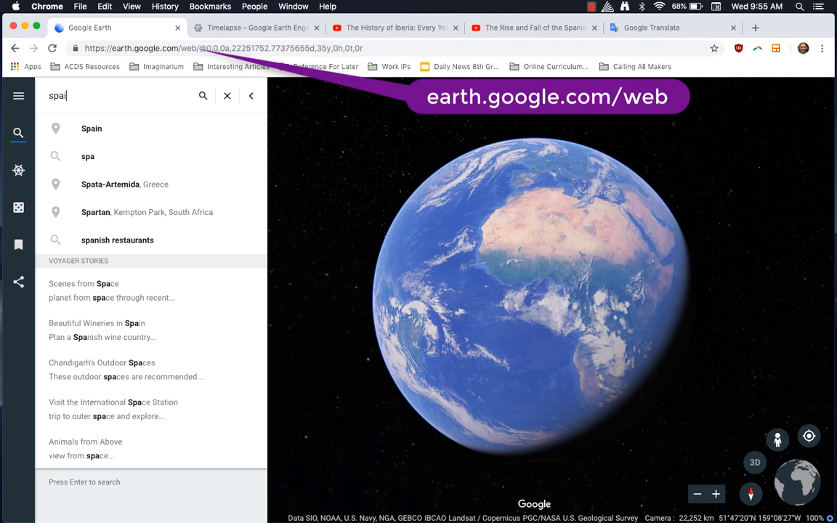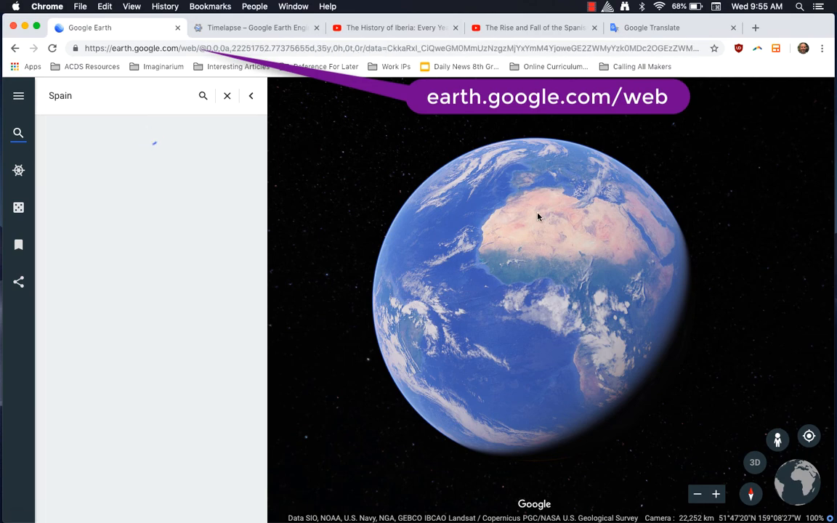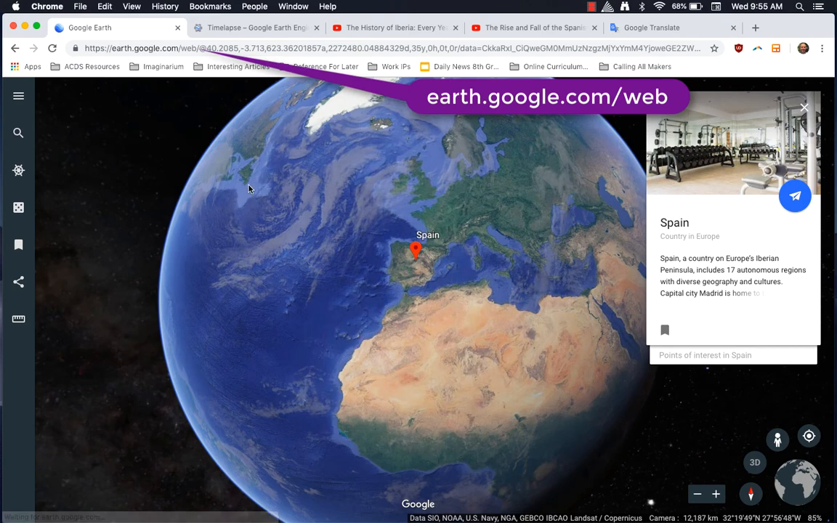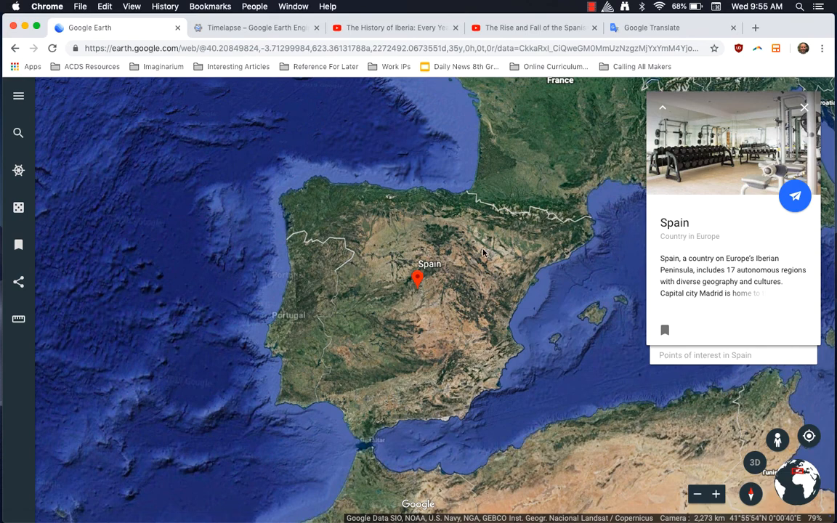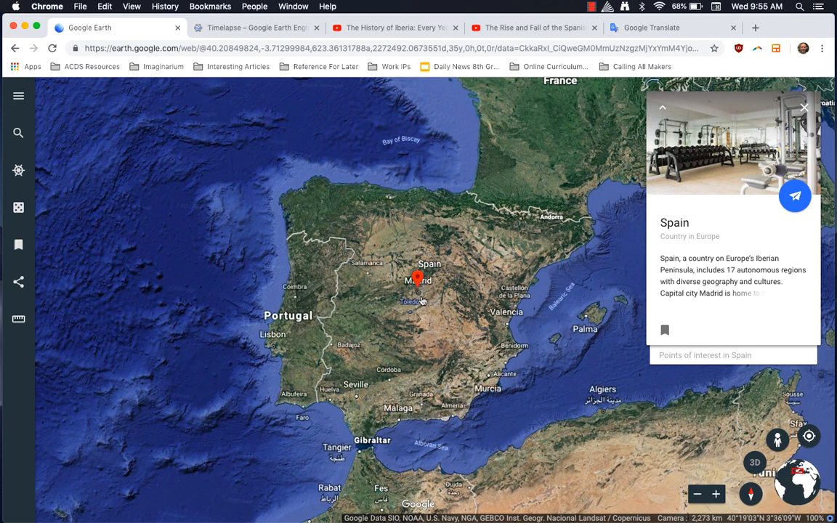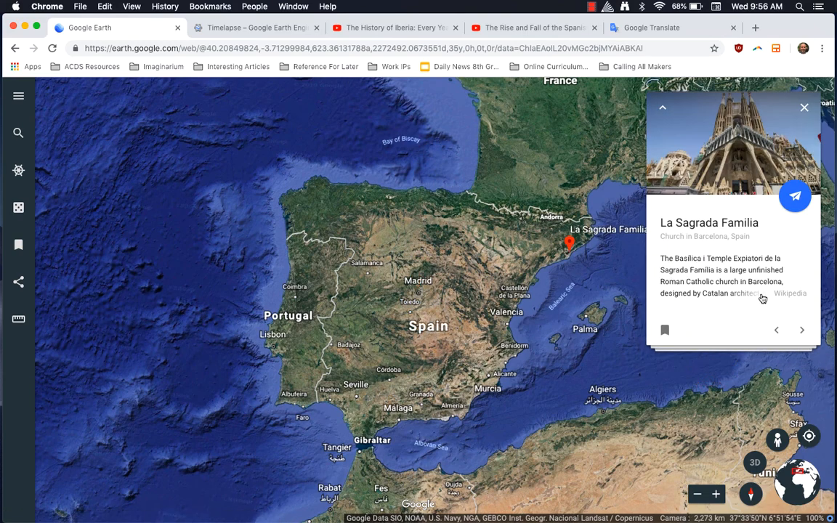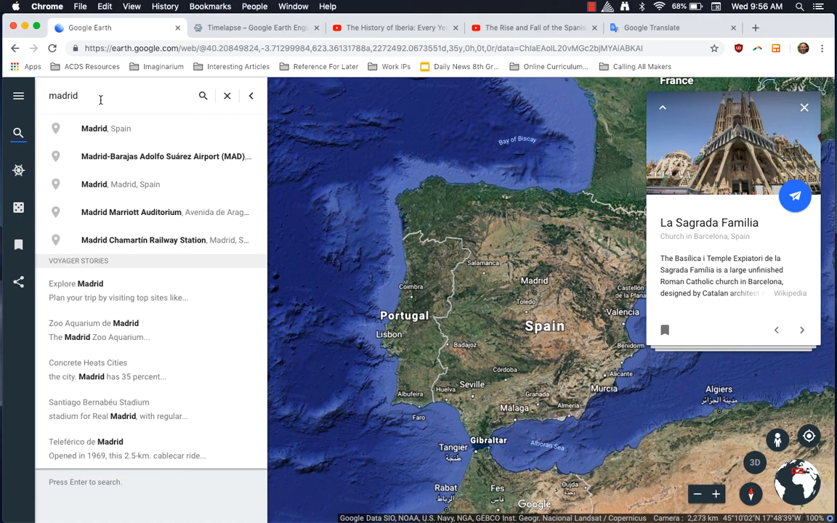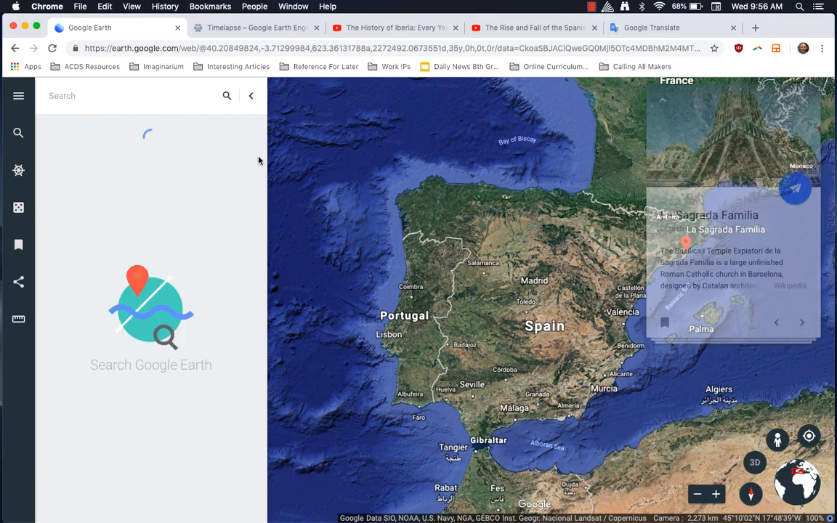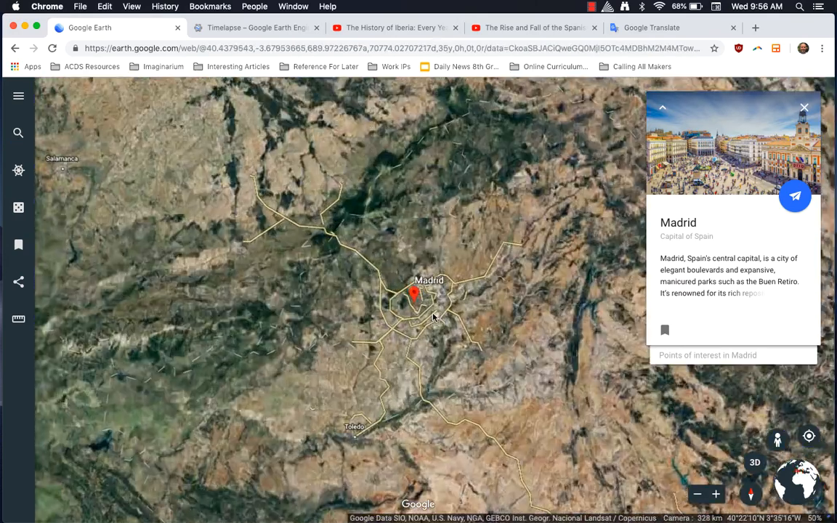I could do a general search for Spain and see how my planet Earth, by the way, earth.google.com/web, will take us to Spain. And it'll show us the country, and you'll notice that little mark there is in the capital of Madrid. If I want to know more about Spain, points of interest, I could click here, and it's going to show me some of the other places throughout Spain, like La Sagrada Familia in Barcelona. But today we're going to be looking at the capital, which is Madrid. So let's go ahead and say Madrid, Spain, since that's our capital. And it'll zoom in a little bit more.